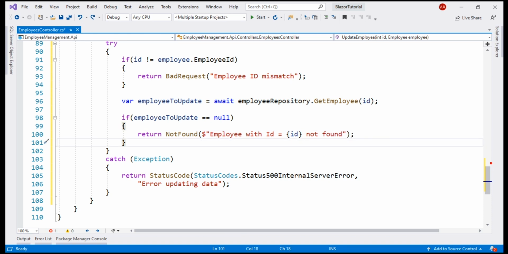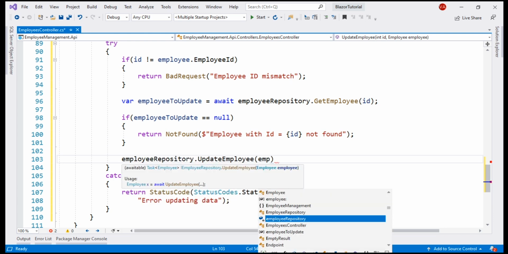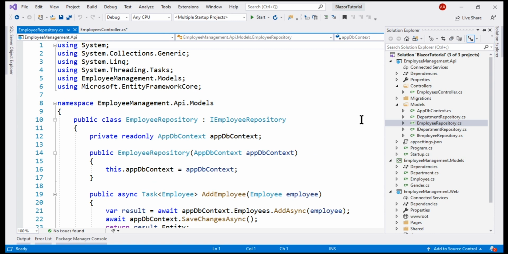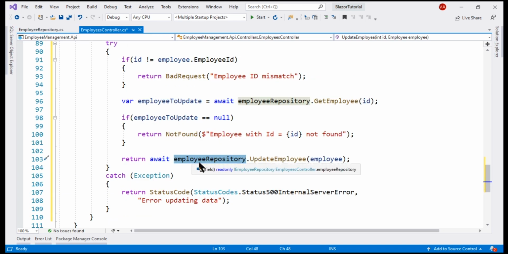If we have found the employee, let's use the employee repository again, and this time call update employee method, and to this let's pass the incoming employee object. This is also an async method. Let's await its execution and finally return the updated employee object. Now, if we take a look at this update employee method within our employee repository, notice this method copies the changes we have in this incoming employee object into the employee object we have found in the database, and then calls save changes. Finally, it returns the updated employee object back, and then our employees controller is returning that employee object back to the client, that is, to the caller of our API.